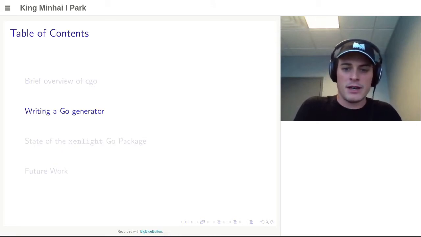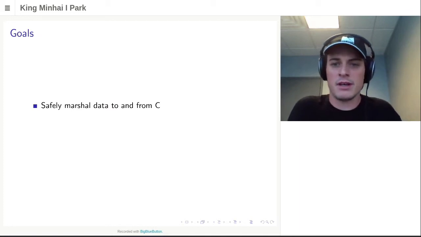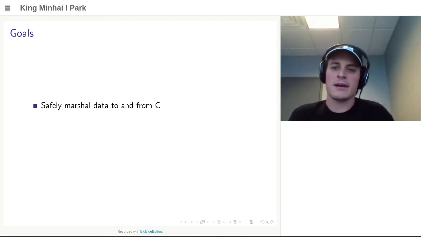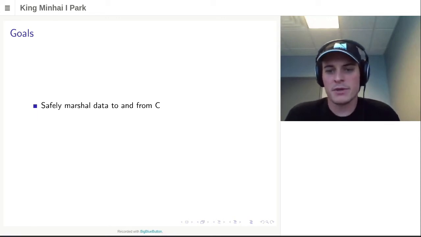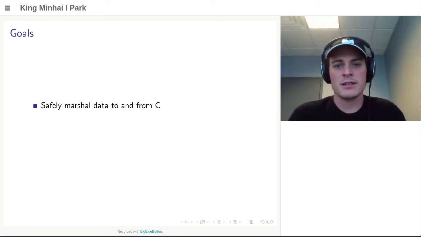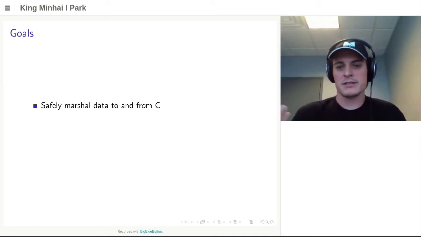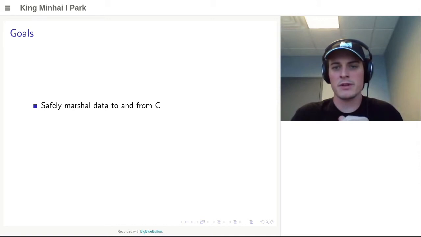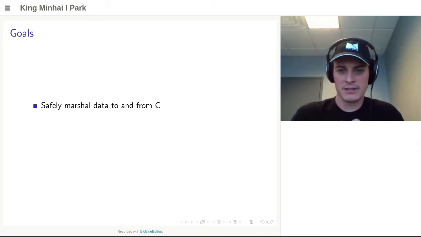Okay, so now on to actually making the generator. Some goals that we have are to safely marshal data to and from C. And this is really the bulk of the work because, as I just demonstrated, CGO really helps you a lot. As long as you can do type conversion and you know how to handle the data types that you're working with, the function calls and everything else is very straightforward.